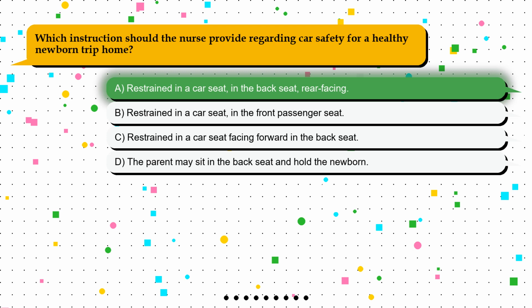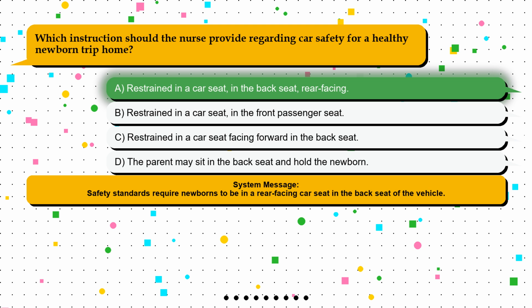The correct answer is option A. Restrained in a car seat, in the back seat, rear facing. Safety standards require newborns to be in a rear-facing car seat in the back seat of the vehicle.